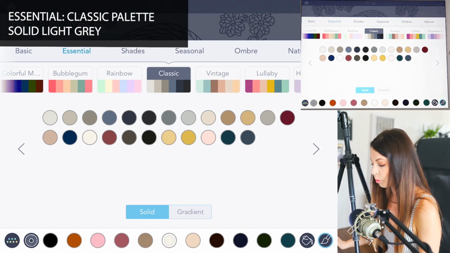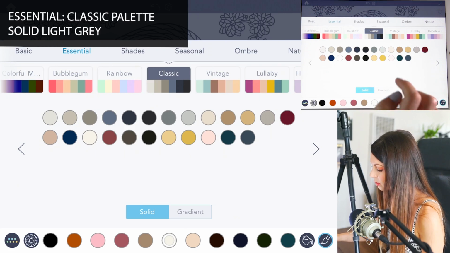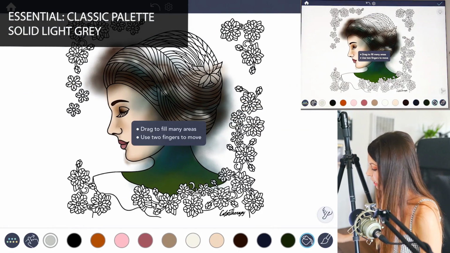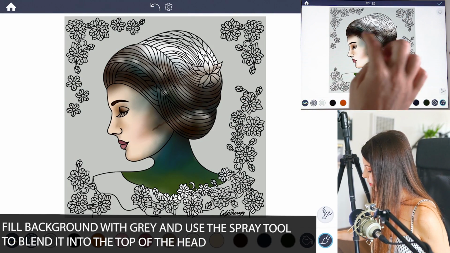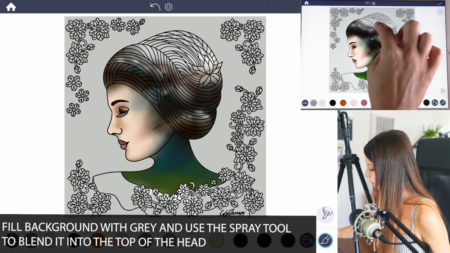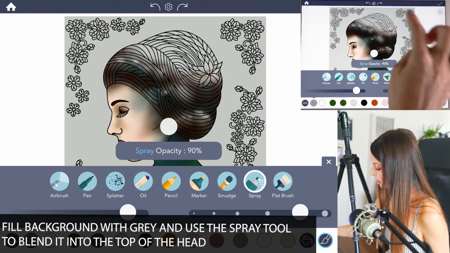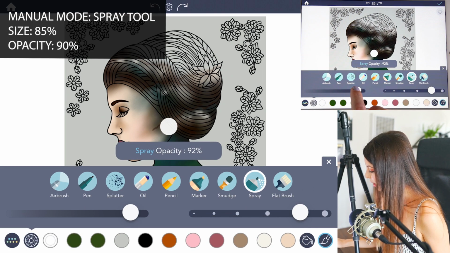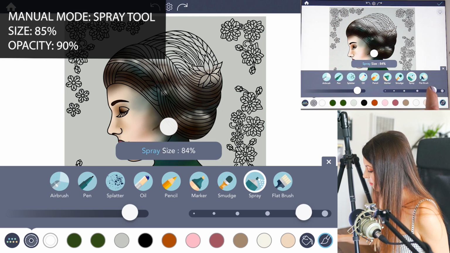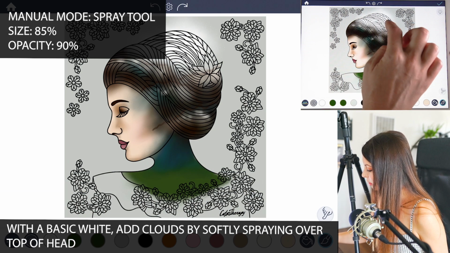Now for the background, go under Essential Classic, and I'm gonna use this light foggy gray color, and just tap it into the background, and bring that gray into the top of her head where it's white as well. You can also add some clouds into the head with the spray tool, opacity at 90 and the size at 85. And just using white, you can just add some clouds above her head.